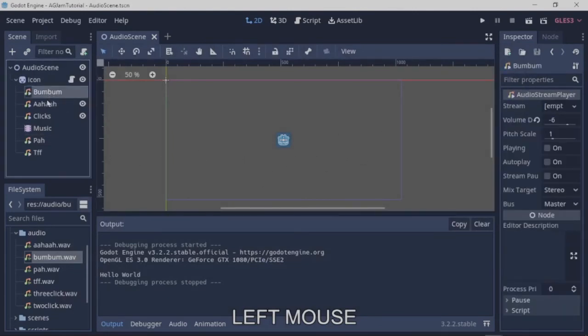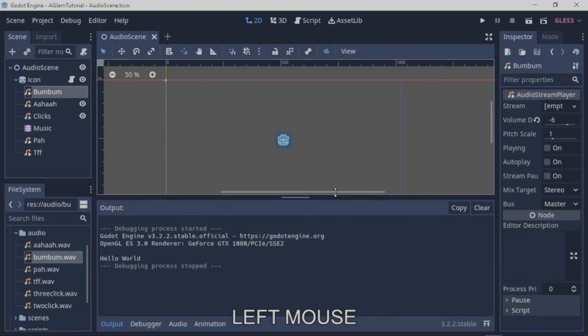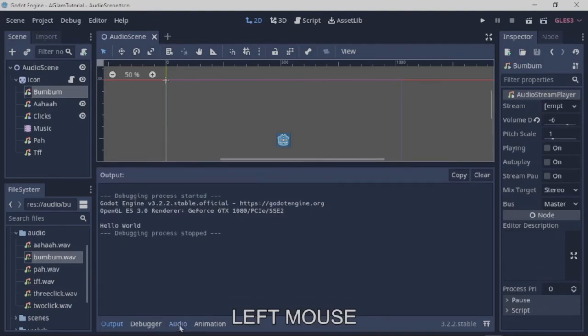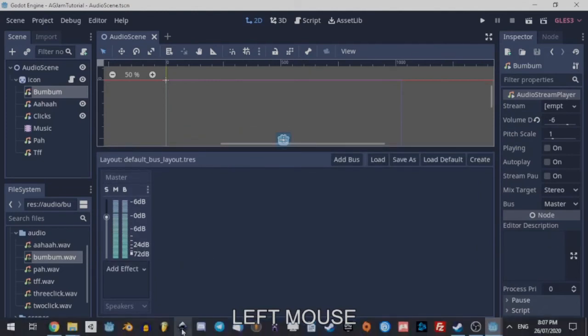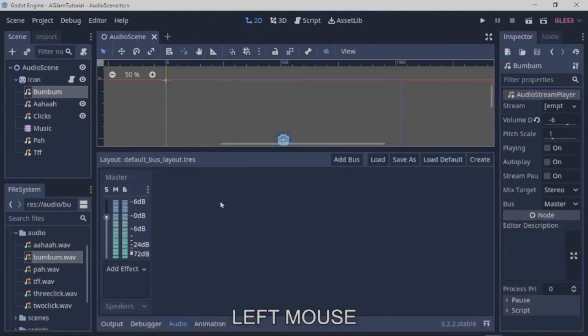So if we have a look at any of our audio stream players, we can see that they are by default going towards this master bus, which at the moment is the only bus we have. Let's take a look at our buses in the audio tab here. Okay, so we've got a master bus. We can add our own buses if we want. So one common thing to do might be to split up our music onto one bus and our sound effects onto another one.